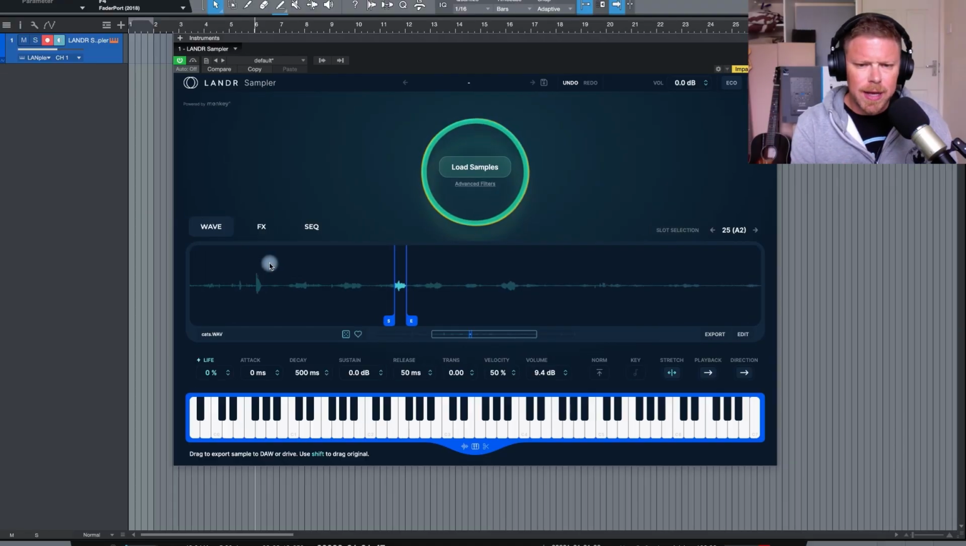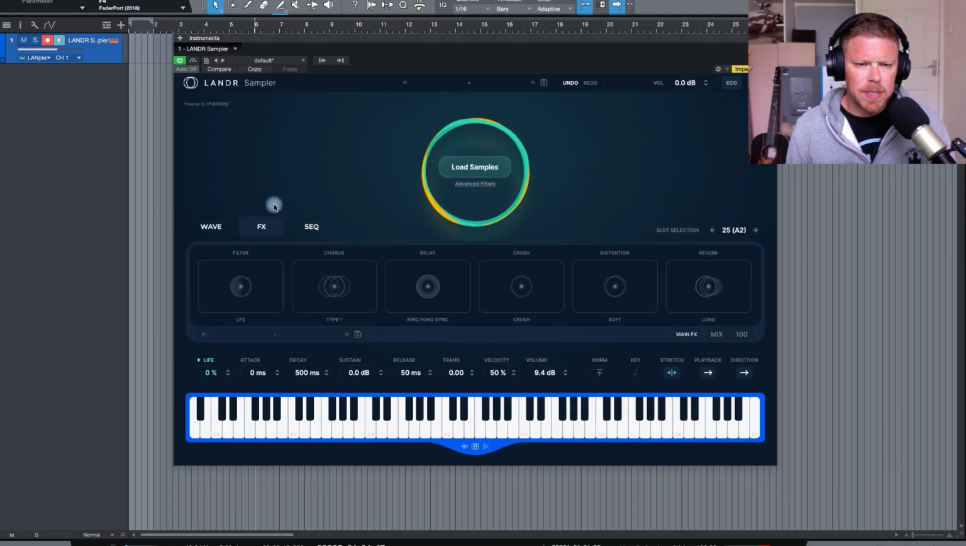Okay, so I'm just going to track a little riff into my DAW. But first off, I'm going to have a play around with these effects, which you can apply directly onto your sample. So we've got a whole bunch of different choices here. We've got a filter, chorus delay, crush, distortion and reverb. All very easy to play around with.